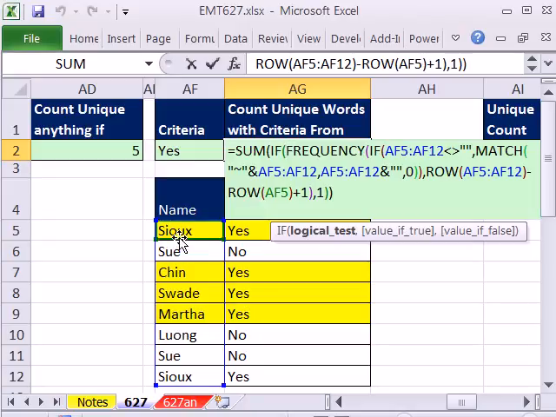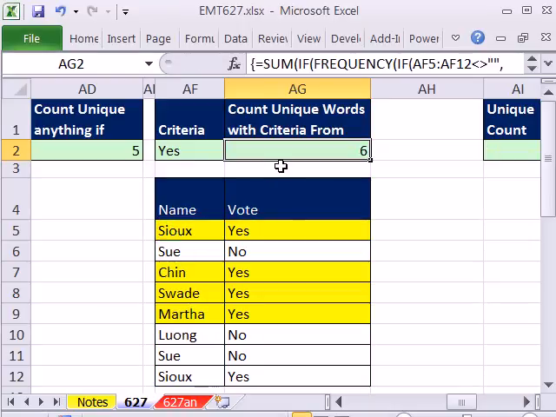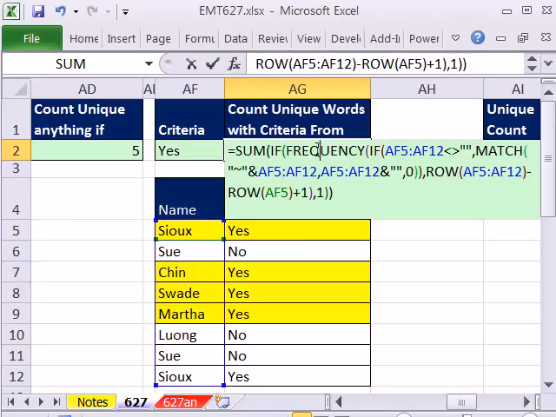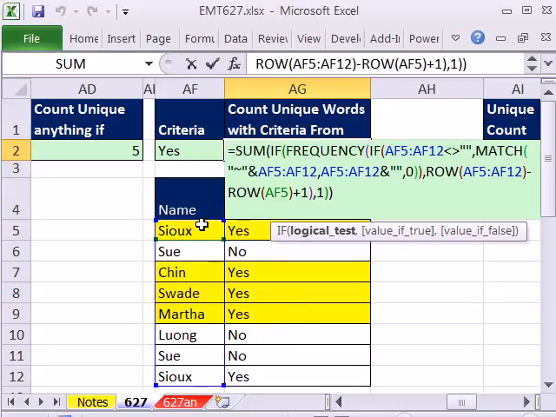And everything's perfect, except for what? One thing. We're getting a count of 6. And in fact, there are unique names. There's 1, 2, 3, 4. There's a unique name, and there's a unique name. So there's 6. But remember, if we have criteria in this column, that means we need to use the yeses to isolate. Not everything in this column, just the yellows.